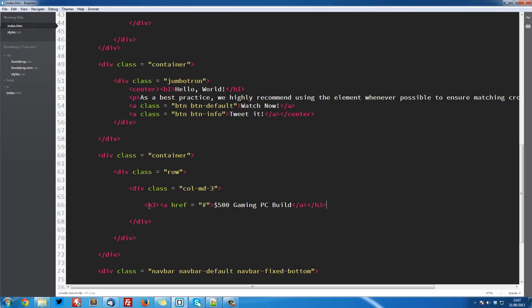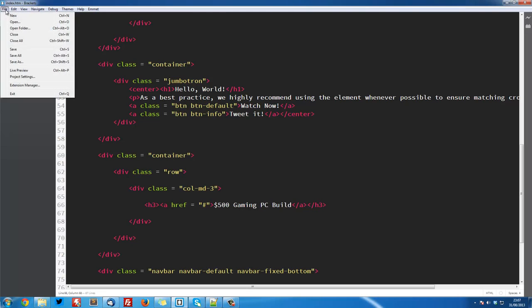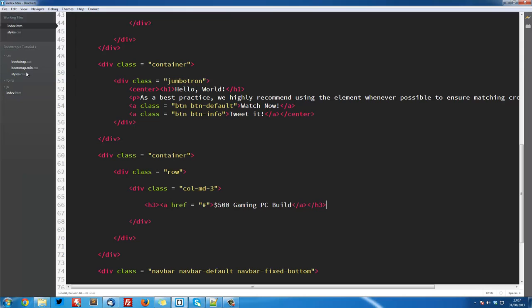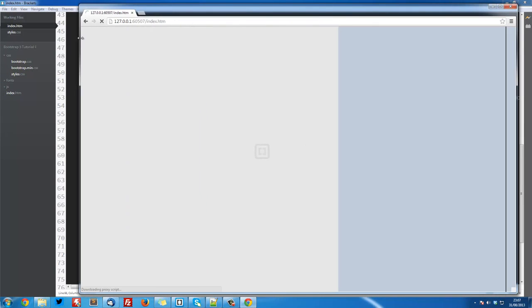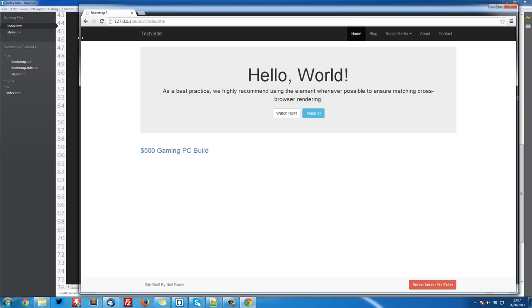So here I pasted in a heading tag, a heading 3, followed by a normal link, followed by just a link text, closing the link and closing the H3. So now if I save this, Brackets has this cool feature where I can go File and then Live Preview. And what this does is it opens up a Chrome browser. This is like a special version of Chrome. And as you can see here, our grid is working, and we'll create some more in a sec.